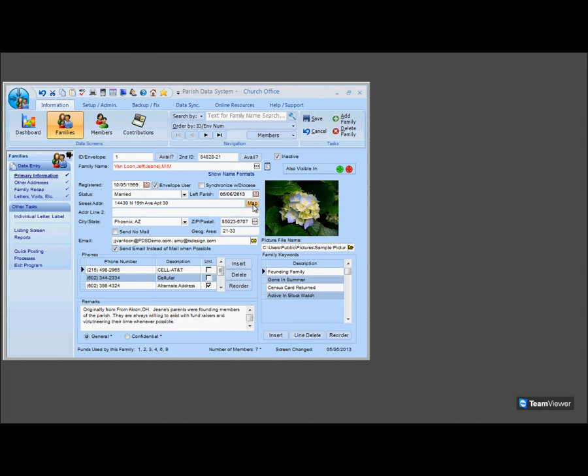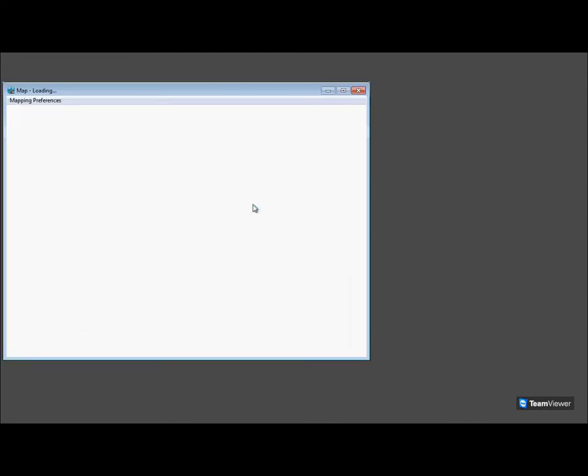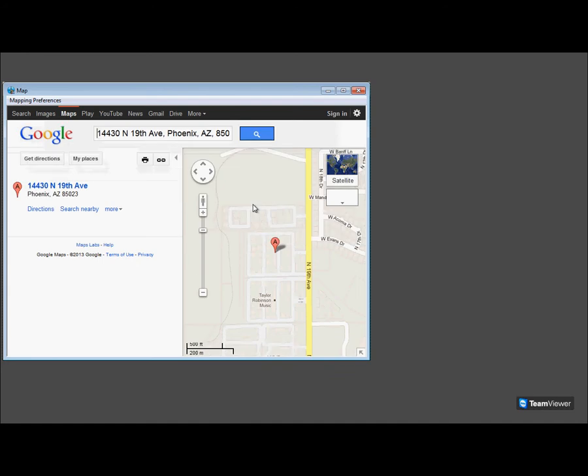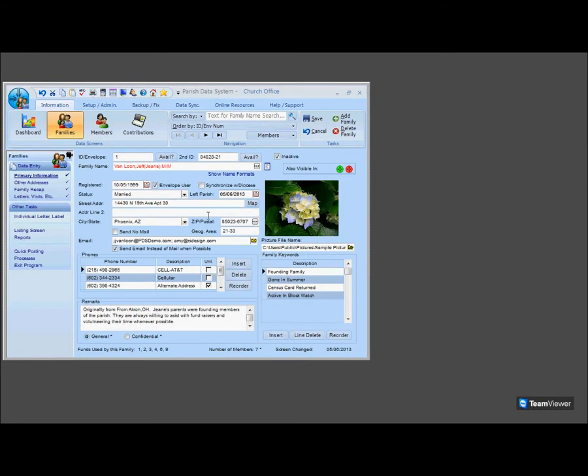The map button will bring up Google Maps, and it will allow you to get directions to or from that address. And if Street View is done, you can see a picture of the house as well. Box for send no mail, a check or a room for a geographical area, and you can sort by this field. You have room for email addresses.